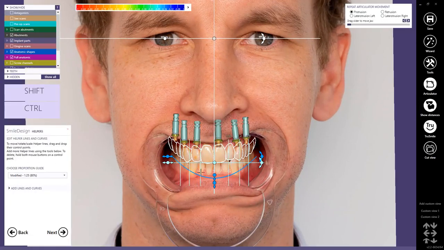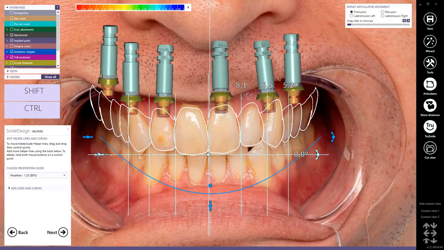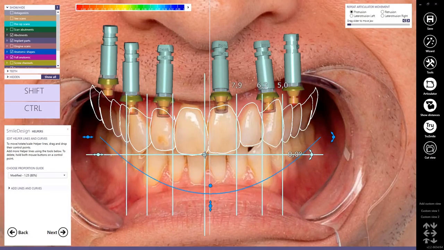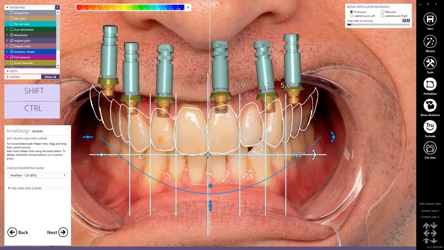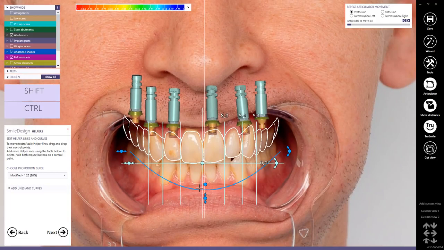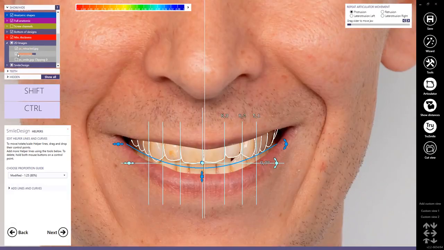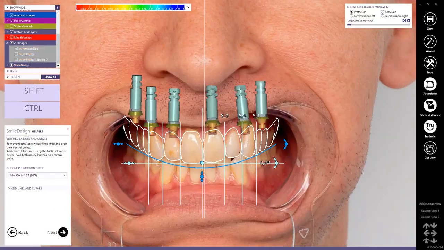I use here the 1.25 and I place it in the center and I change the size of it. And then the curve here. I usually also verify this with the smile picture. Yeah, great. Then we proceed to the next step.